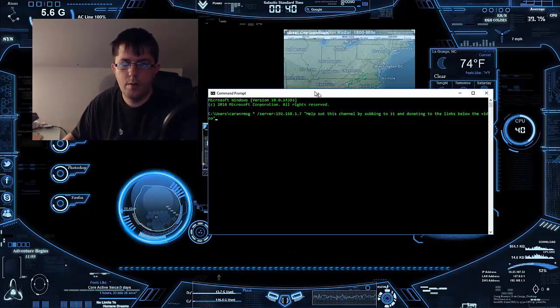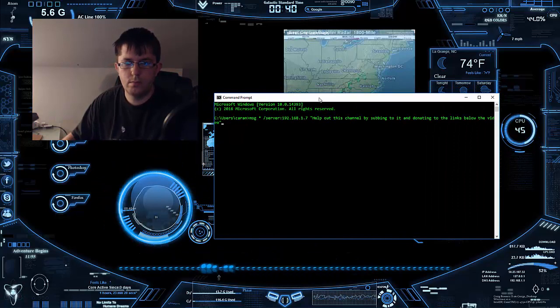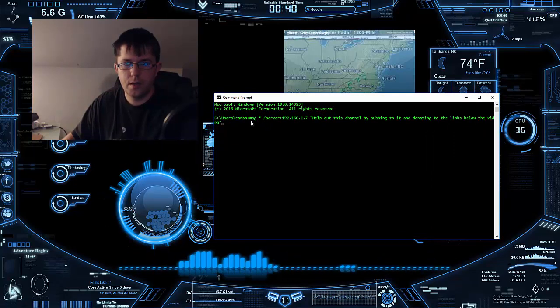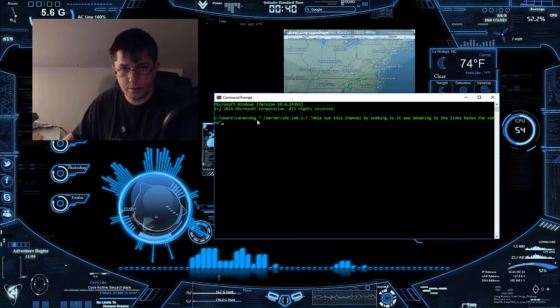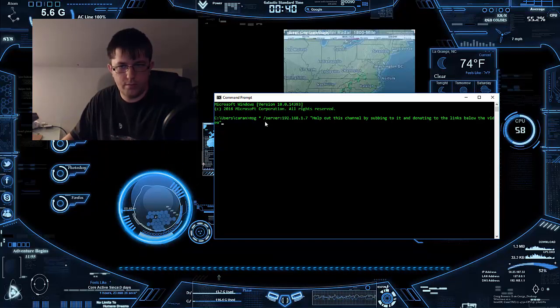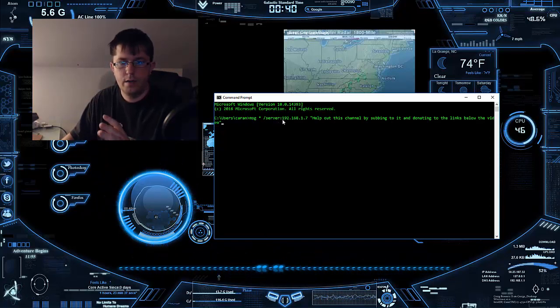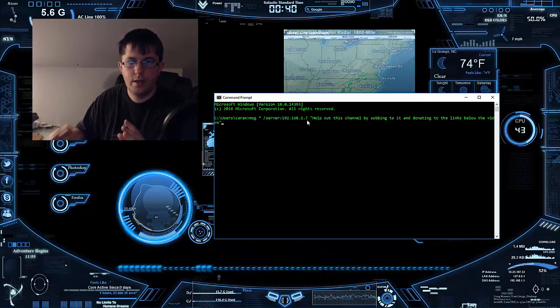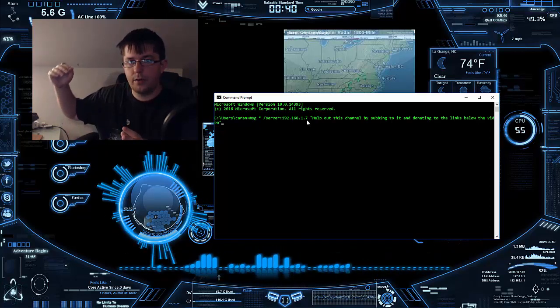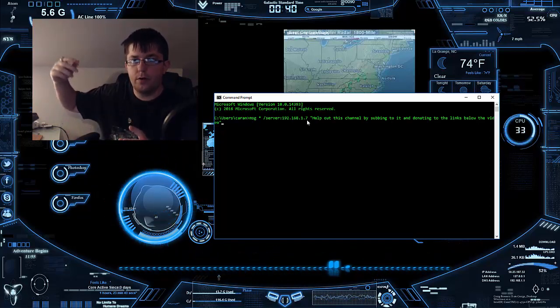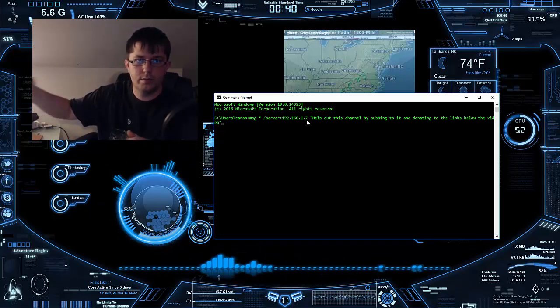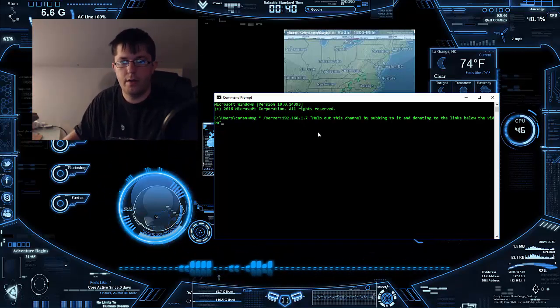But copy that code, and what you want to do is paste it in, or write it out if you want. But what you need to do is simply have it where it's MSG, so message, star, slash server, and then the IP address that you see here, that is the IP address of the computer that is getting the message. So remember that.